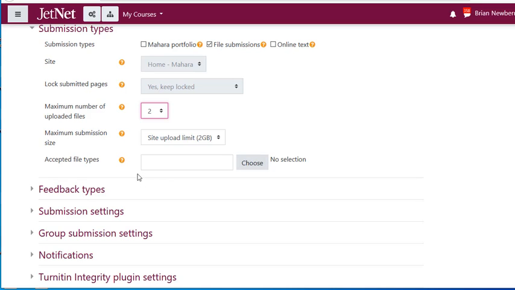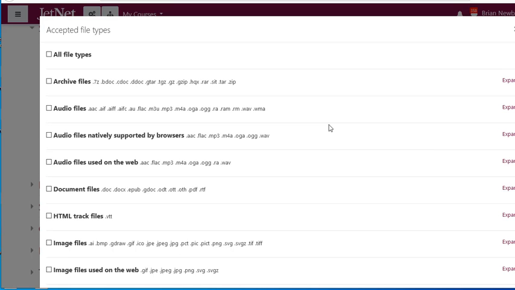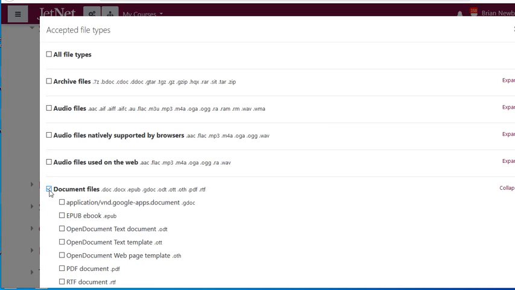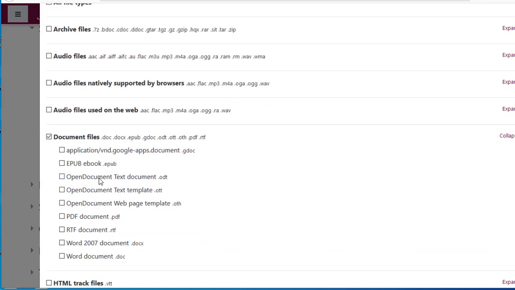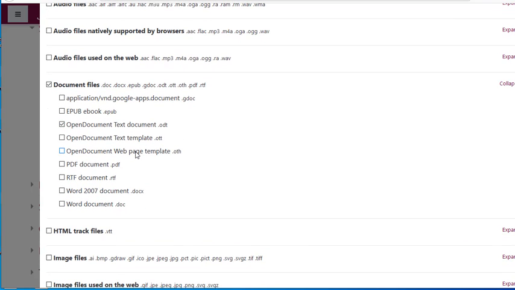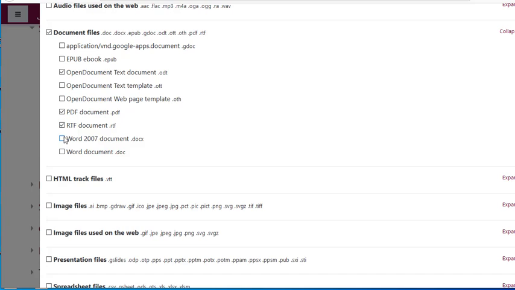And then here's an important aspect of this, and that is the accepted file types. Click Choose. Assuming this is a standard file that you want them to upload, typically a word processor document, you're going to choose document files. You can select the ones that you want from here. For example, open document, like a text document, is good. I would skip web page. PDF is usually good. RTF is good, and then the two word options are good.